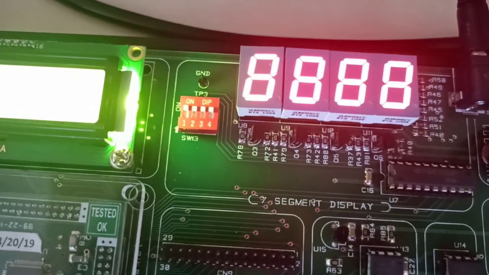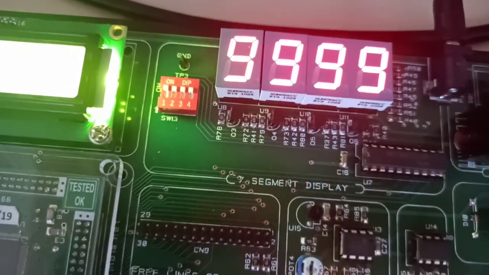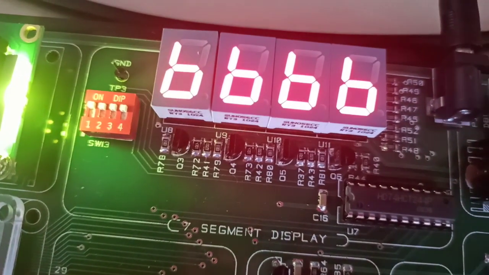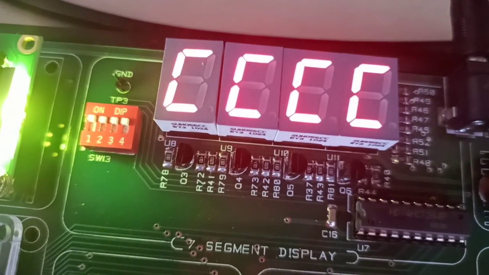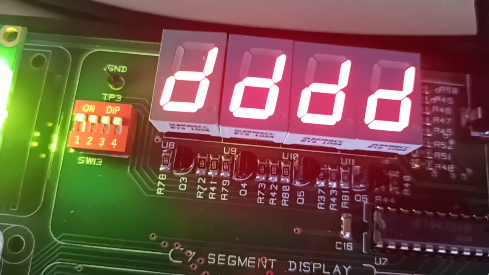We are displaying 0 to F: 0, 1, 2, 3, 4, 5, 6, 7, 8, 9, then A, B, C, D, E, F. We are displaying across the 7 segment LEDs. Those 7 segment LED values we have loaded in the array. From the array we are sending it across port 0 of 16 to port 0 of 23.